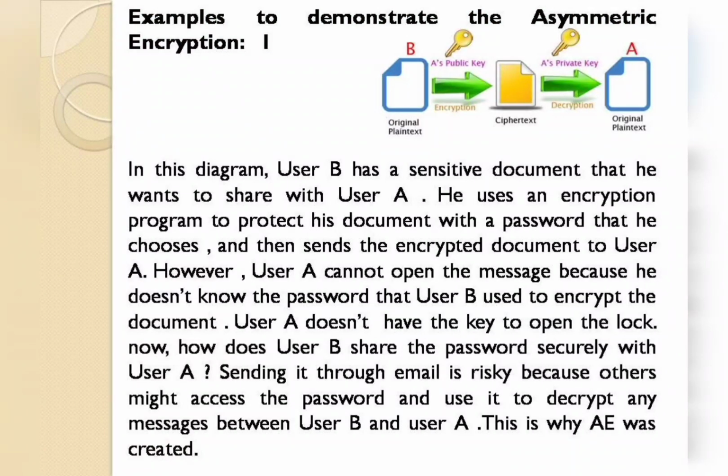Here, there is a clear example to show how asymmetric encryption is important for a user. In this diagram, user B has a sensitive document that he wants to share with user A. He uses an encryption program to protect his document with a password that he chooses and then sends the encrypted document to user A. However, user A cannot open the message because he doesn't know the password that user B used to encrypt the document. User A does not have the key to open the lock. Now, how does user B share the password securely with user A?